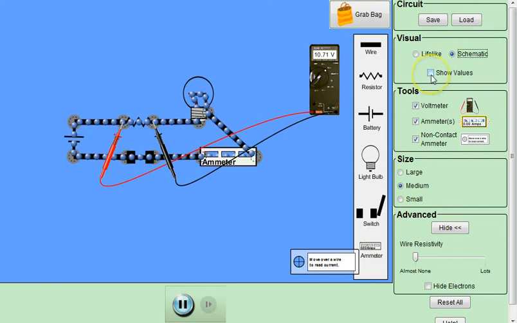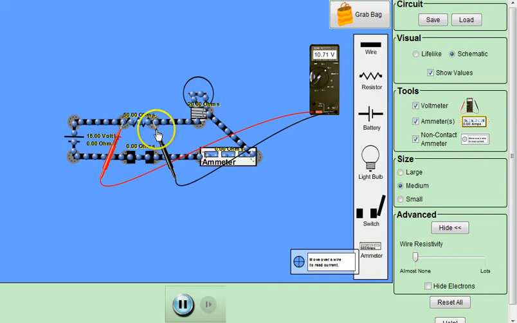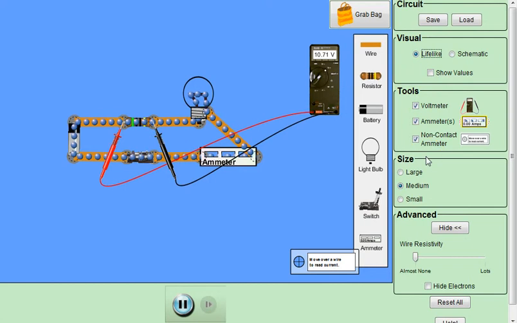You can click on this box which says show values, and it will show all the values that you have there. So 20 ohms resistance for the bulb, 50 ohms for the resistor, etc. I'll get back to the original settings. So there you are.